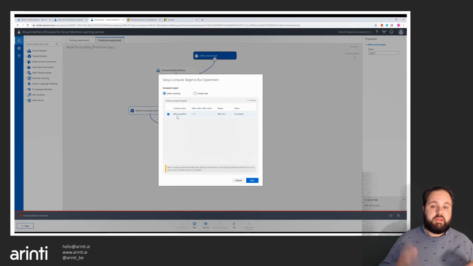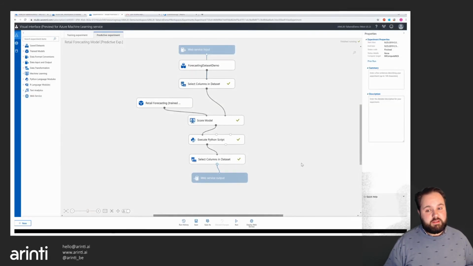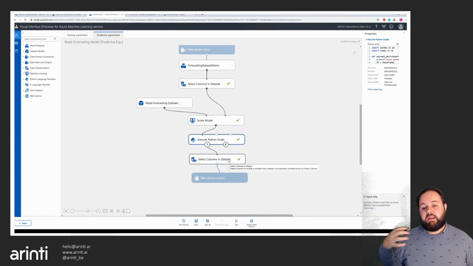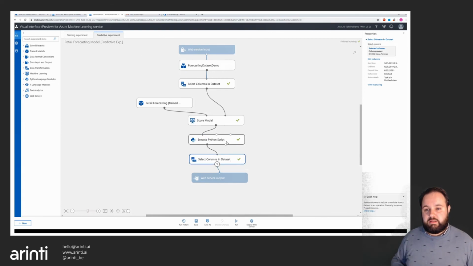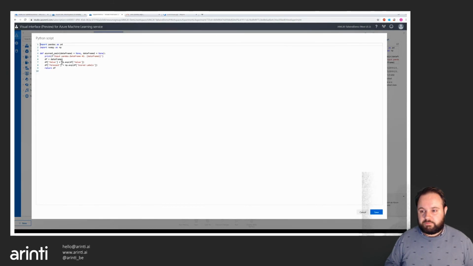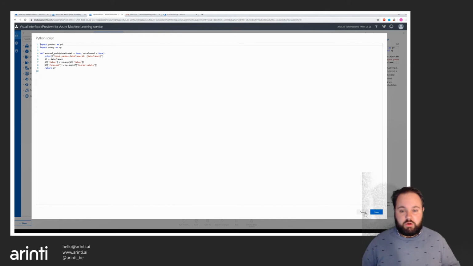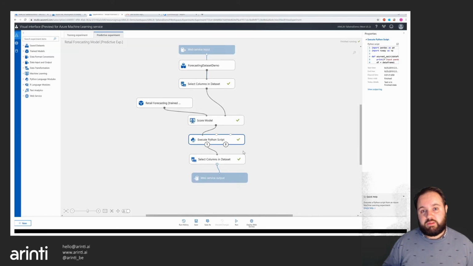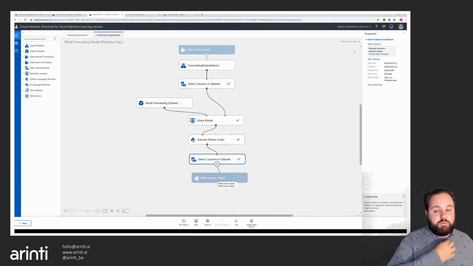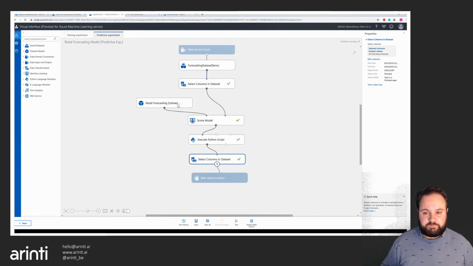Again, we will need to select a certain compute behind it. But what's actually behind this is the saved model that is already in the dataset. So what we've done here is a Python script that will bring back the values to the normal values, how it was without the normalization, and we select the columns that we want to have as outputs of our web service.